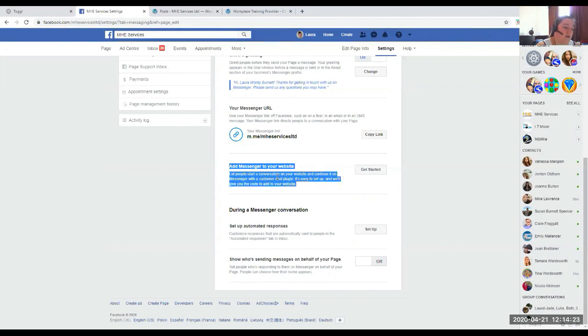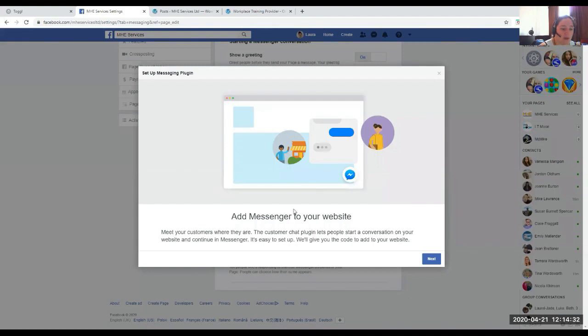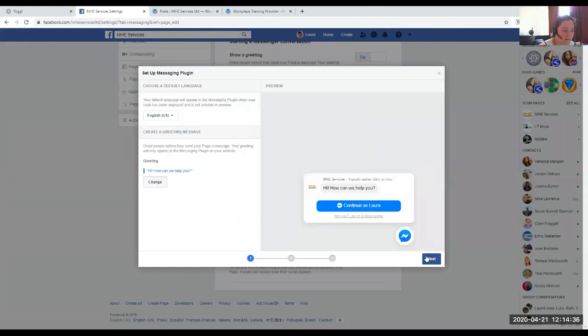You'd be able to do it if you knew nothing about coding, or you can just let your website developer do it. Literally all you do is click get started. It talks about adding it to your website. Click next. You can change the greeting message if you want to. Click change here and you can change what the original greeting message is. You can change the language as well.